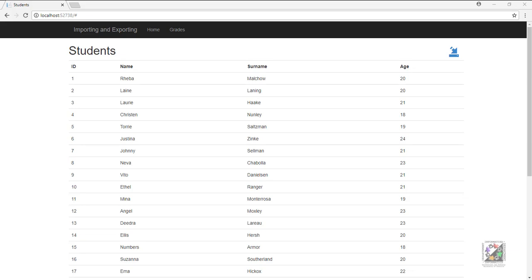Hey everyone, welcome to this INF 272 tutorial where today we will be discussing importing and exporting of data. In particular, we're going to have a look at how to import data from an Excel file using the EPPlus library, and then also to export data that comes from your database into an Excel file.